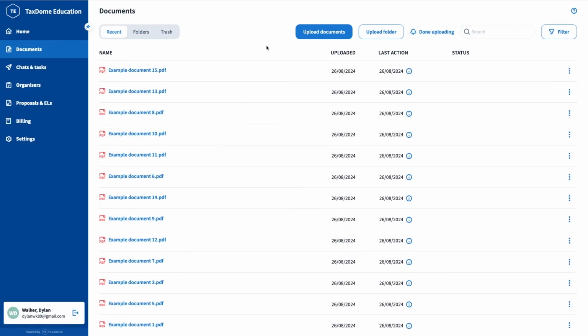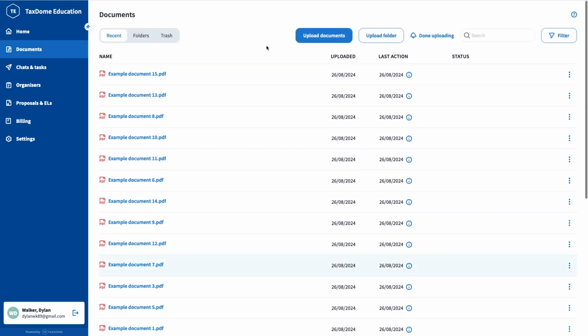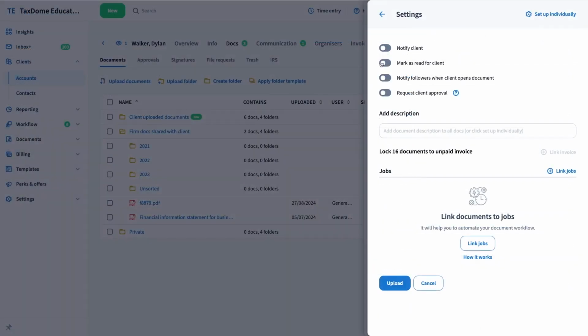When you revisit the client's portal, you'll notice the unread document notification has disappeared. Another great option is to mark documents as read while you're uploading them. You'll see a toggle for this during the upload process, so you can skip the extra step entirely.